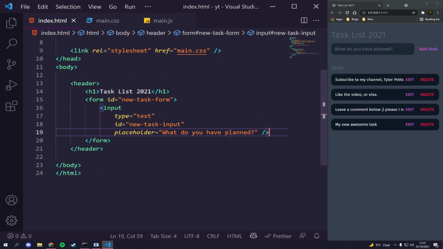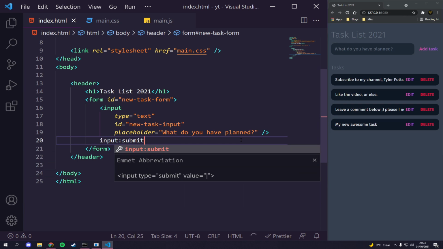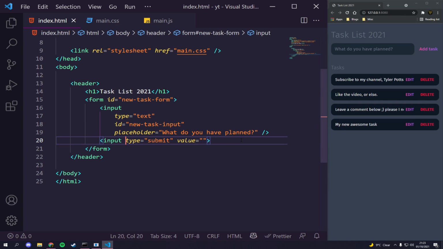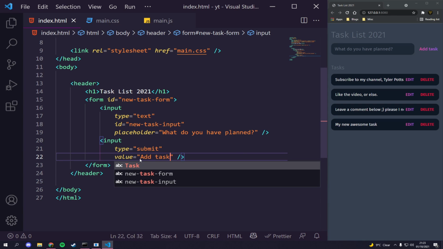So that is the first input field done. We're then going to need an input of type submit. Now this is how we're going to actually submit the form. We're going to need a button. We can also hit enter on the keyboard because it's within a form. So we're going to have type submit, and the value is going to be add task.